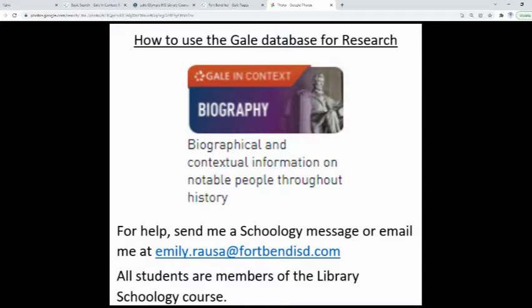All students are members of the library Schoology page, and this is where we can connect. Gale is a database with information from many different types of media, such as magazines, newspapers, websites, scientific journals, encyclopedias, and more types of information sources. These are all accessible electronically, and you can read them on your device. This database is for students to learn about all different types of topics. These databases are provided free for public school students in the state of Texas for your education.